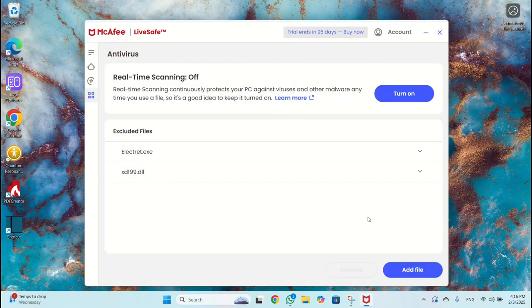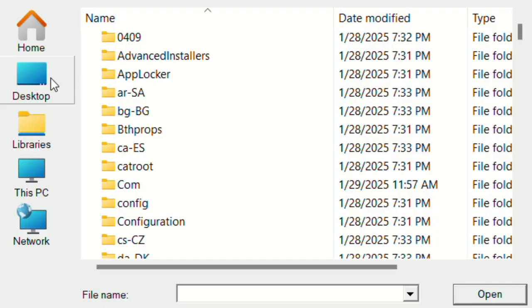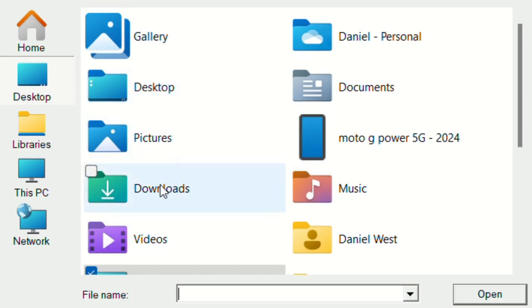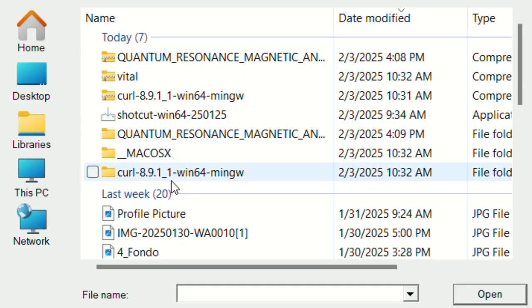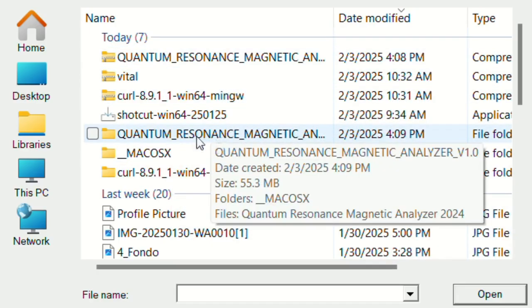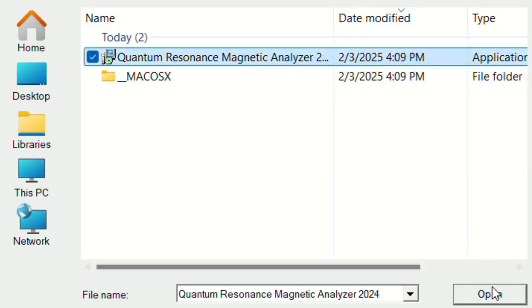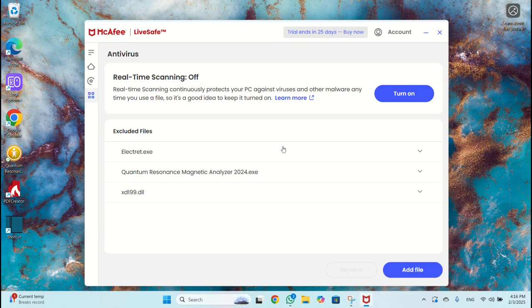And I'm actually just going to add one more file just in case. And this is the file we downloaded. So let's go to our downloads right here. And then we're going to go to this is the one that we extracted, Quantum Resonance Magnetic Analyzer. And we're going to click on this file right here, which was the installation file, just in case you ever need it again. So that should take care of all issues concerning the antivirus. And now we're just going to go ahead and turn the antivirus back on.